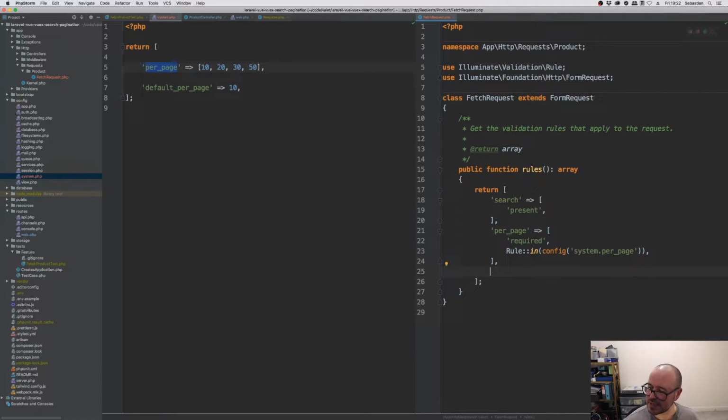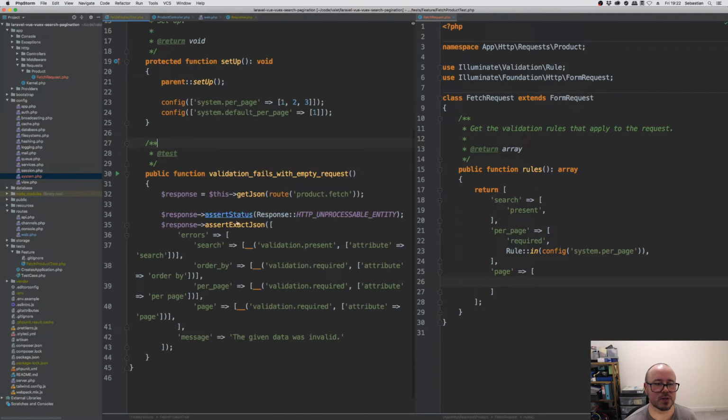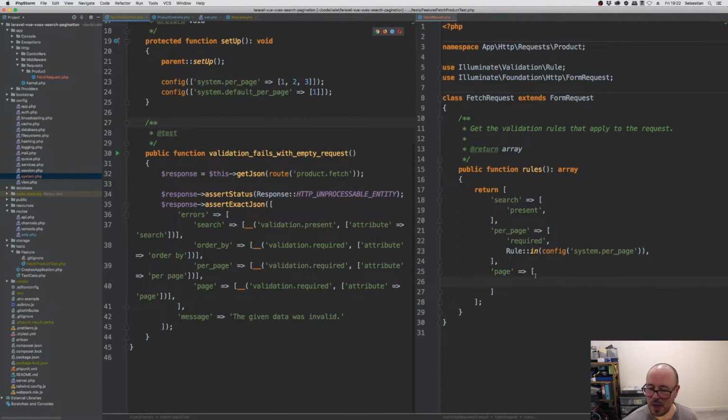The next thing is going to be page. So which page we are currently on. We can close this one. And page will be required as well. And it needs to be an integer, because it will represent the page number. Then we're going to have our order by field, which will be required as well. And it will also need to be a string.